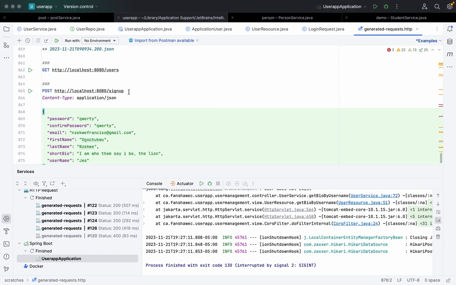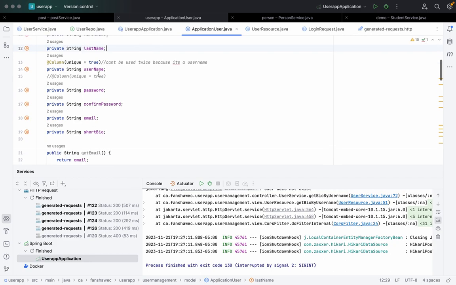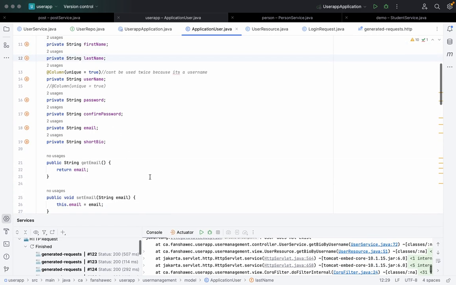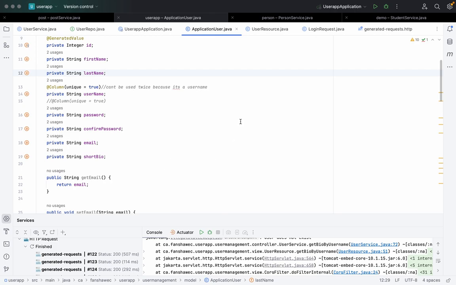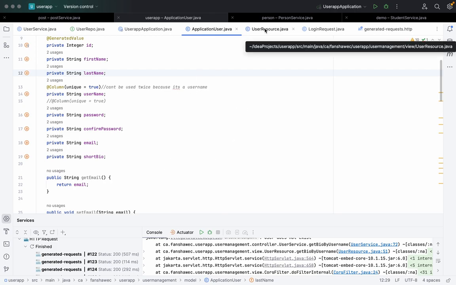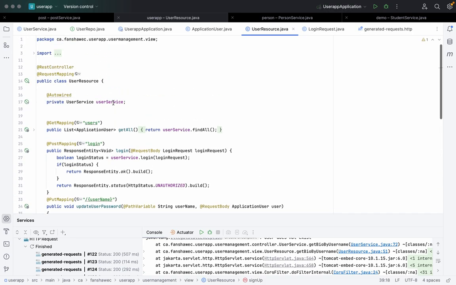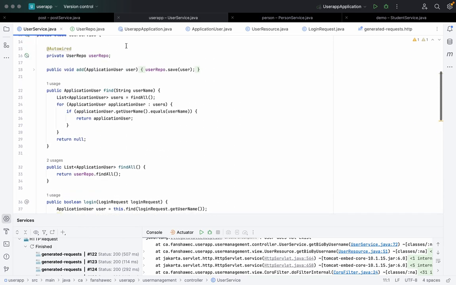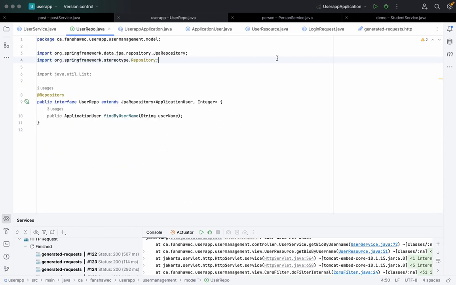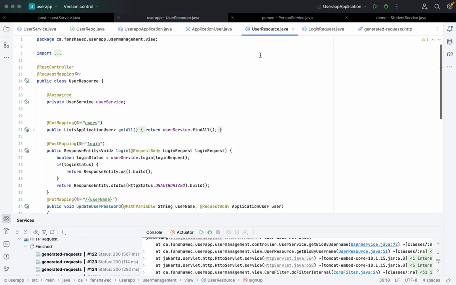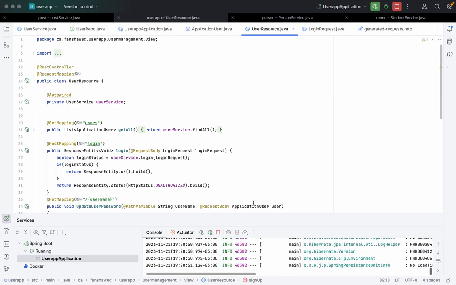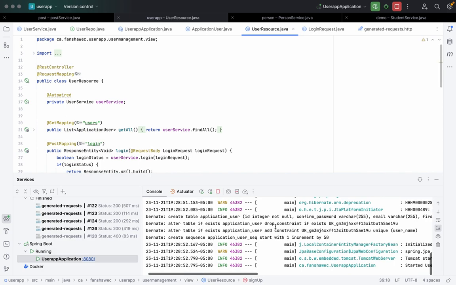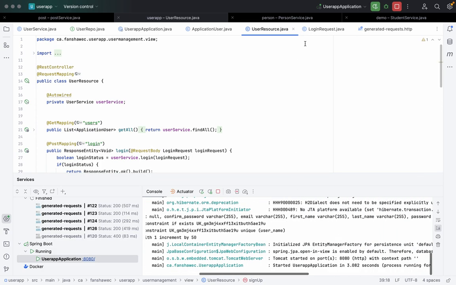Then I'm going to be working from this endpoint where I have created some fields to be displayed on the database. Then I have this RESTful endpoint to do the control, and the user service to fetch from my user repository. So here we go, and I'm going to run this. So it's configured for port 8080.